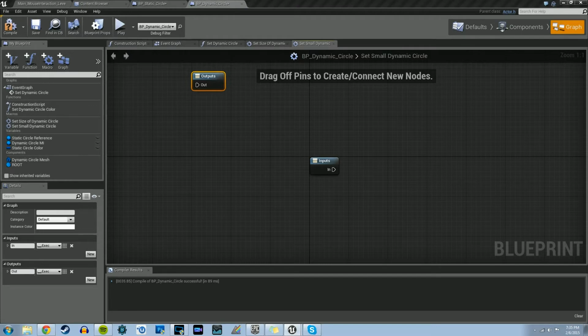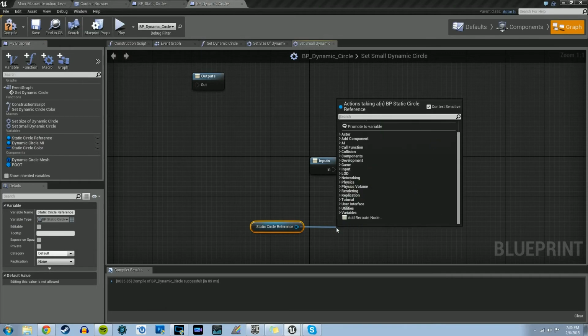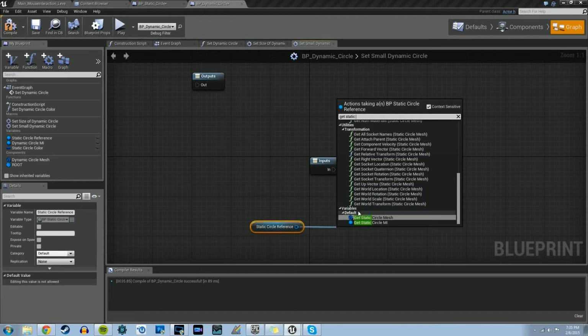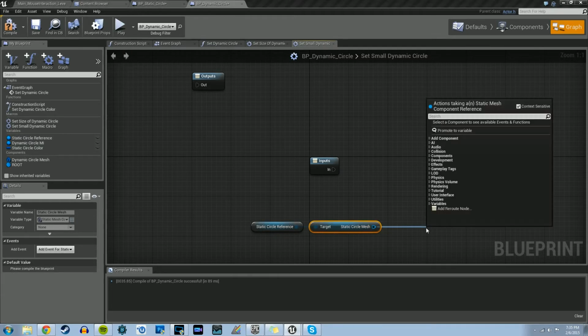And what we're going to go ahead and do is we need to grab a static circle reference. And then we need to get the static circle mesh. We need to get the scale of that mesh. So let's pull out again here and do get world scale.